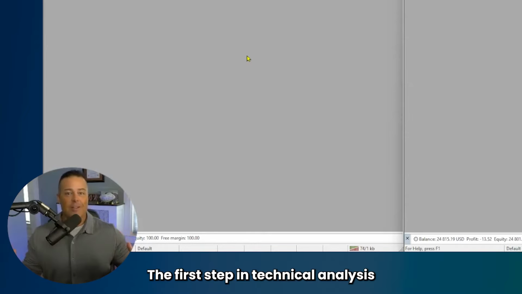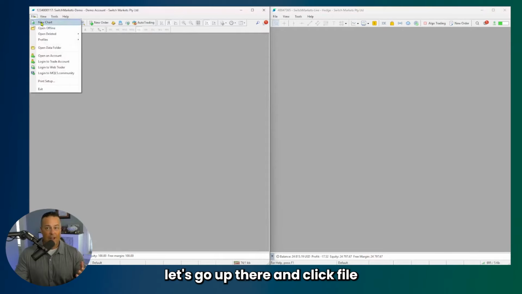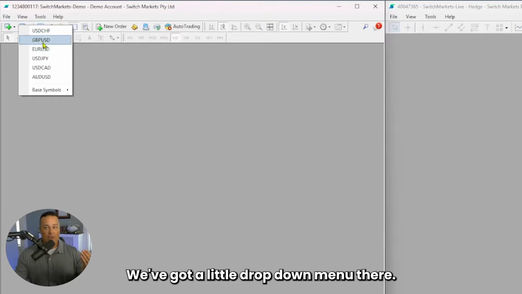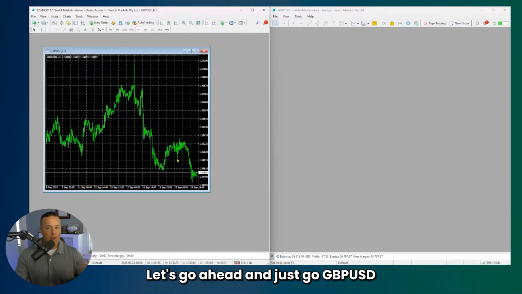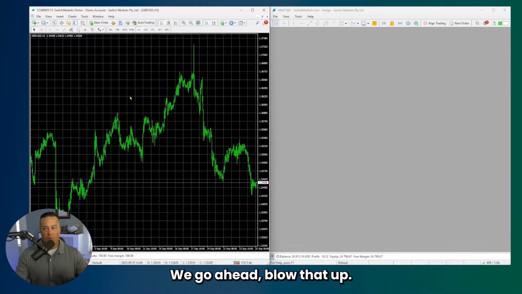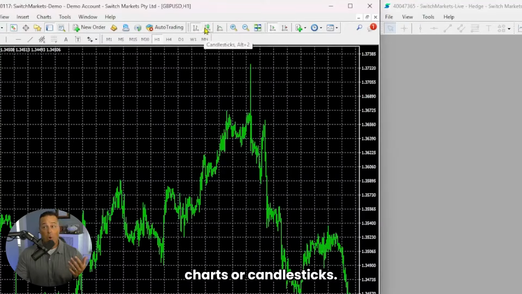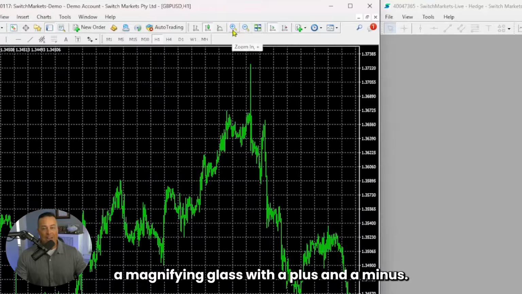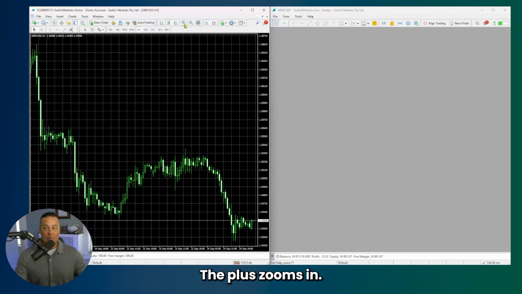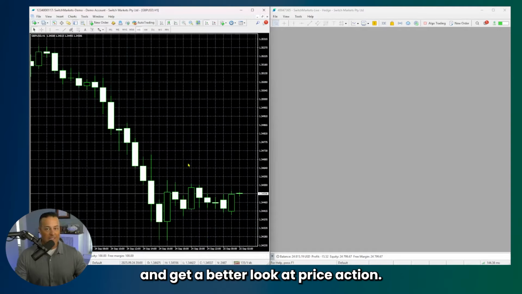The first step in technical analysis is to get a pricing chart going on MT4. Let's go up there and click File and go ahead and click New Chart. We've got a little drop-down menu there. We've also got some base symbols. Let's go ahead and just go Great Britain Pound USD for the sake of argument. We can go ahead and blow that up, get a better look at our chart. Right here, you can either have OHLC charts or candlesticks. Let's go ahead and give candlesticks a click, and then you'll notice right here we've got a magnifying glass with a plus and a minus. The plus zooms in, the minus zooms out, so you can go ahead and do that and get a better look at price action. So that's how you open a chart on MT4.